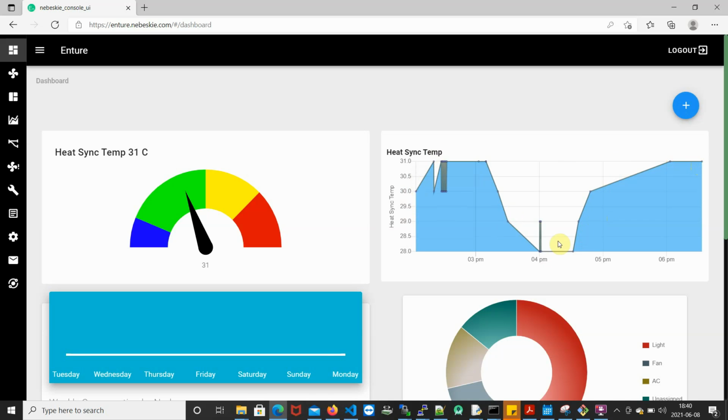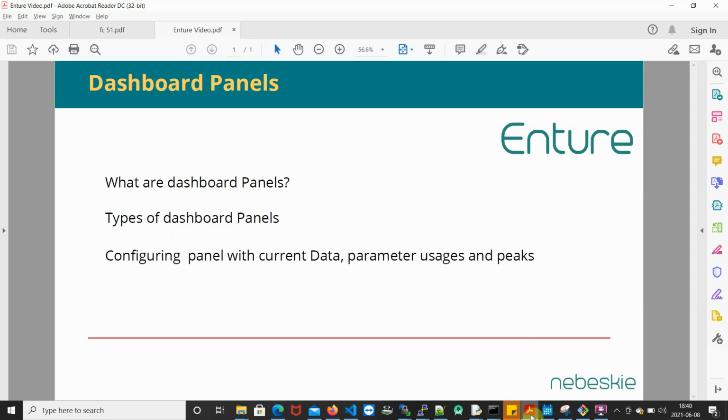So I believe we have covered most of it. I'll just go through this one. We have covered current data, parameter usages, and peaks. We know what kind of dashboard panels there are, and what dashboard panels are.